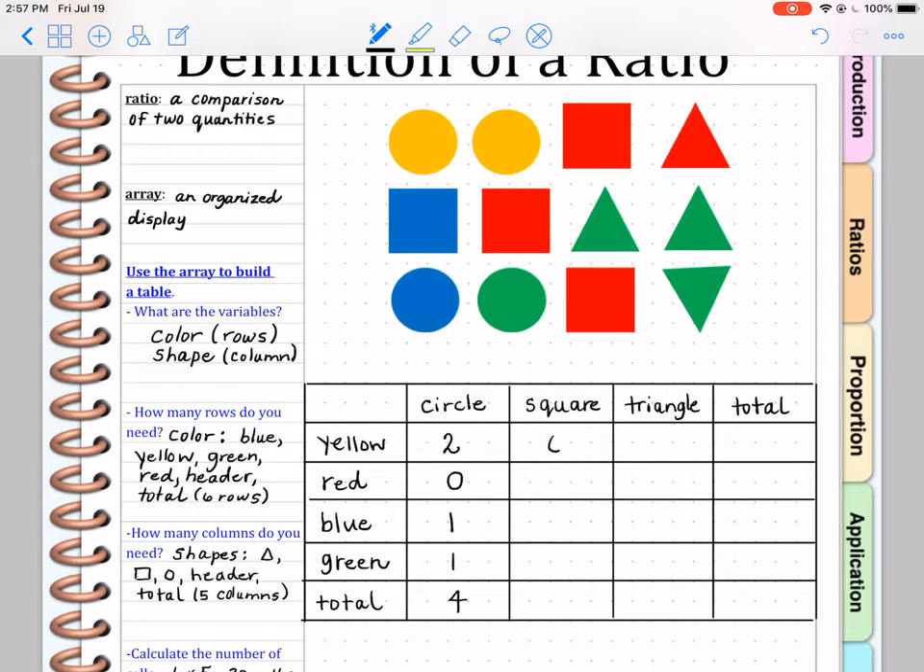Yellow squares, red squares, blue squares, green squares. And the total number of squares is 4. Yellow triangles, red triangles, blue triangles, and green triangles.